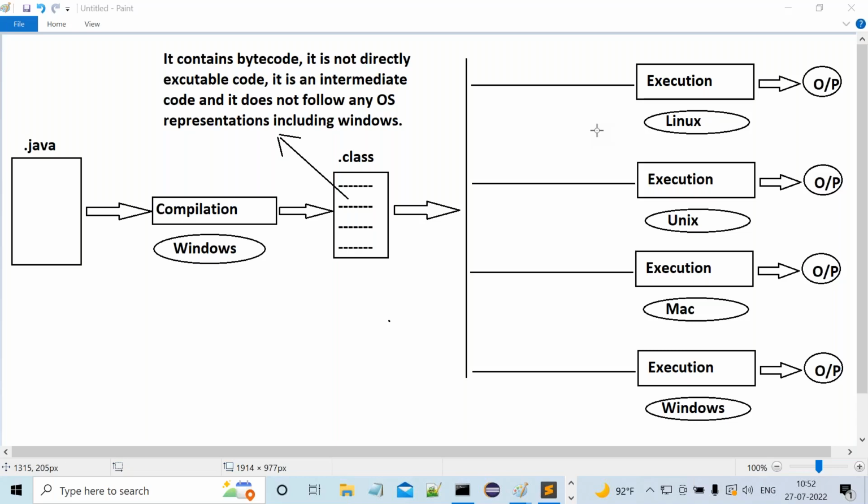Similarly, is it possible to execute this dot class file directly on the Unix operating system? Not possible. Is it possible to execute this neutral bytecode on the Mac operating system? Not possible. Is it possible to execute this dot class file on the Windows operating system? Not possible. Directly it is not possible to execute it. But if I want to make it possible, then what do we have to do there?